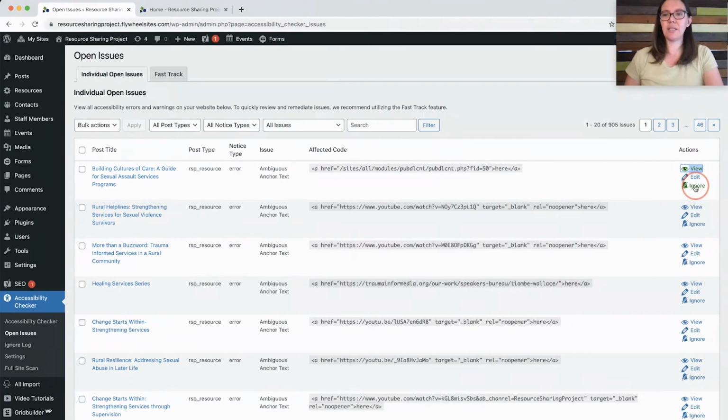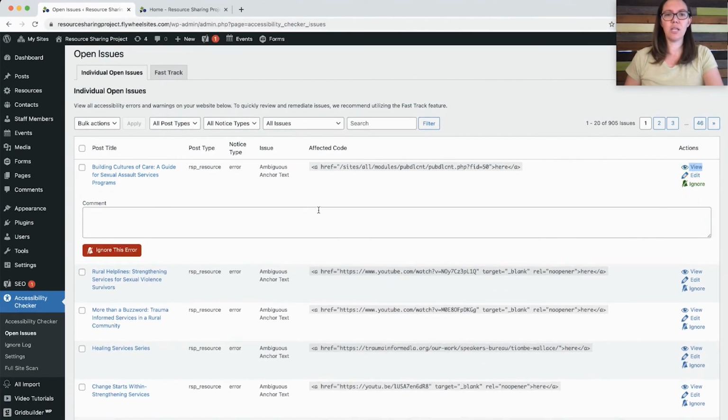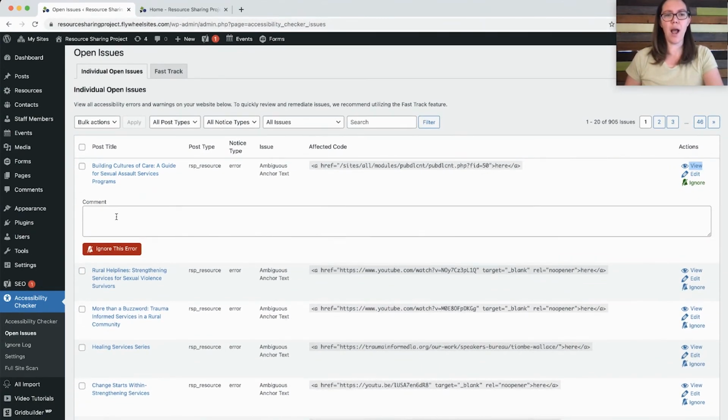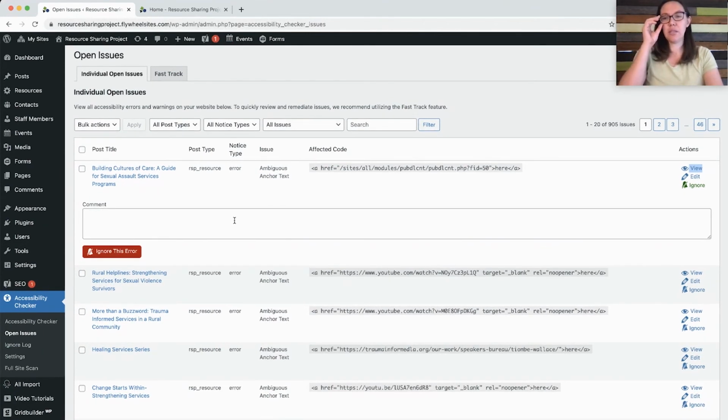And I can also click ignore. If I click ignore, it opens a box where I could put a comment in to say why I am closing this out and why this is not actually a problem. And then it would stop it from showing in my reports. So we'll go through some of these in just a minute, but I want to walk you through the different places where you can see problems.